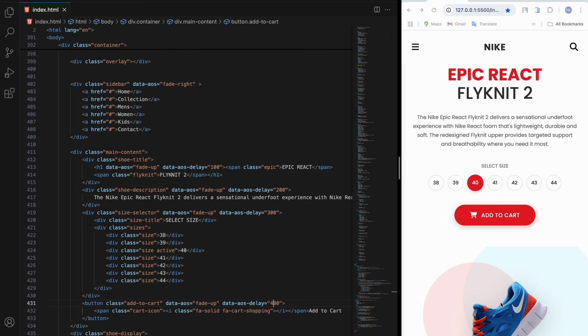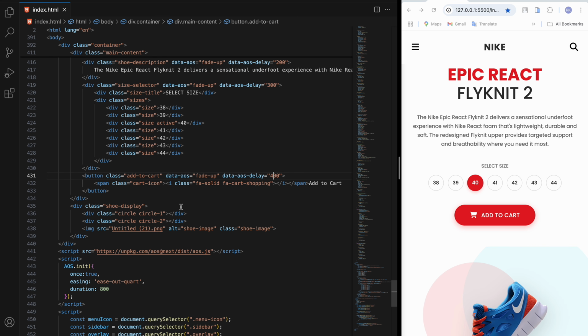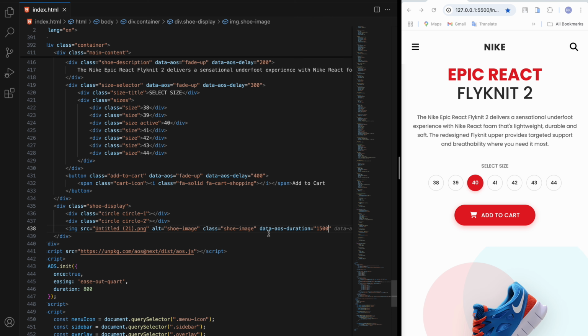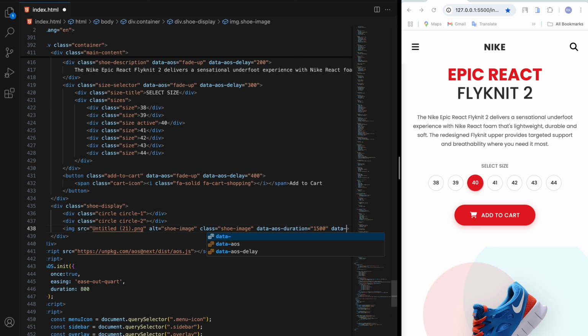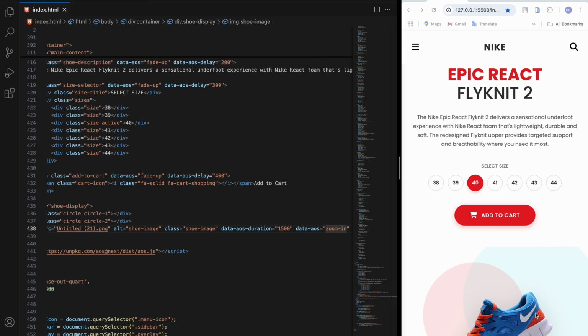Now it's time to add the shoes. For that, come below. Here is our shoes, and inside the shoes just add this one. Instead of delay, remove the delay part, but add the duration part because I want to increase the duration. I will add 1500 milliseconds. Now refresh it. There are no changes here, so come back, and we haven't added the data-aos. So data-aos zoom-in. I will add it for zoom, and here you can see it looks perfect.